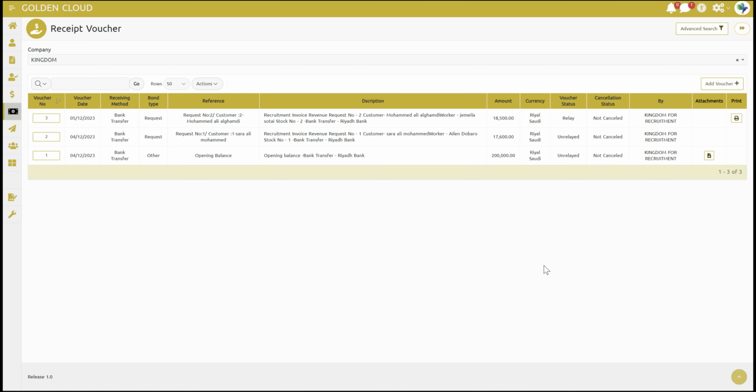In this subsection, you will be presented with a table that displays the unique identifier for each voucher. So let's begin with the first column here, which is the voucher number, where you can distinguish one voucher from another, and this column serves as a quick reference. Alongside each voucher number, you will find the voucher date, providing you with insights into when the transaction occurred.